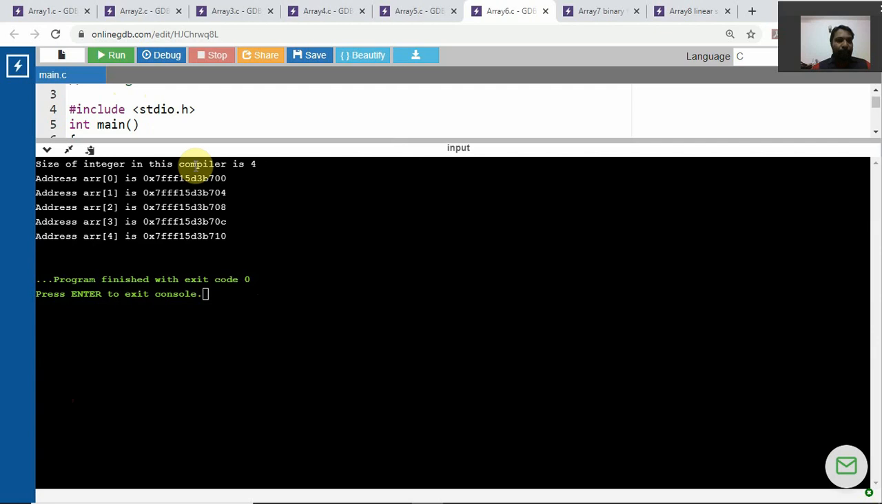So the size of an integer for this compiler is 4 bytes, so 4 bytes is allocated for each array element. The address of array 0 is at some address location, some hexadecimal value. You will see the last 3 digits. It is at 700, so 4 bytes will be allocated. So array of 1 will be at 704 and then 708.